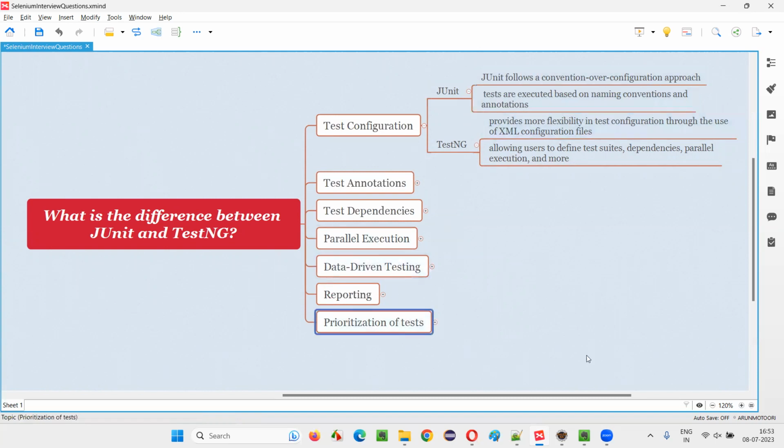For example, the prioritization of the tests. The priority attribute is there in TestNG. Simply provide priority equal to one, priority equal to two, and that will take care of it. Whereas in JUnit, we have to go with the names of the test methods. Such kind of differences are there. So JUnit cannot be configured like TestNG; there are no XML files to be configured in JUnit. Everything needs to be achieved with the help of annotations and naming conventions in JUnit. Whereas in TestNG, we have some extra configurations and extra annotations. TestNG is more advanced and kind of more latest, you can say.